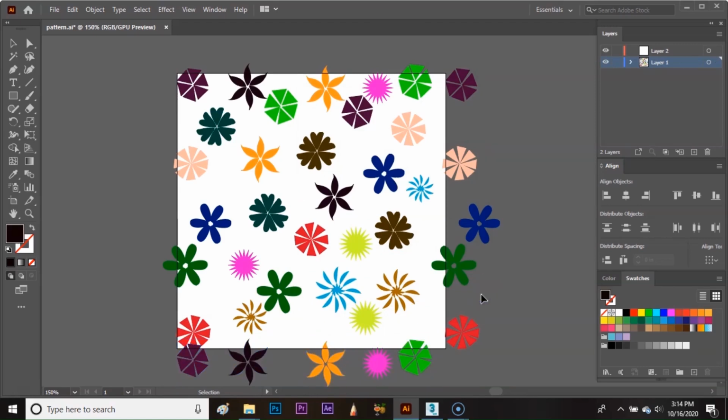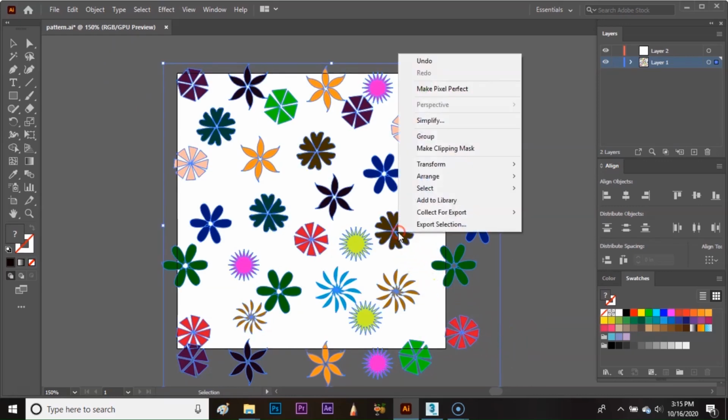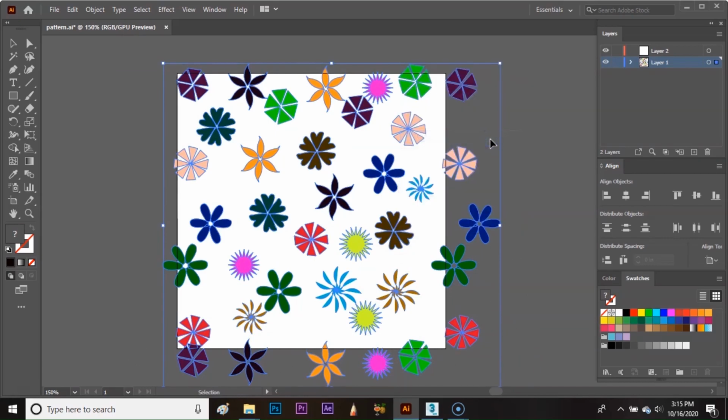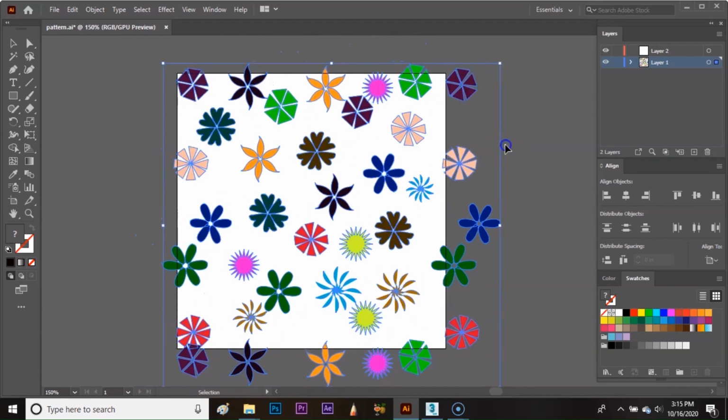Okay, so now I think this pattern is perfect. So I am going to select all of the items and group them. Just right click and group, or you can simply press Ctrl G to group the items together. So now you can see that they all are grouped together. The pattern is basically finished at this step.